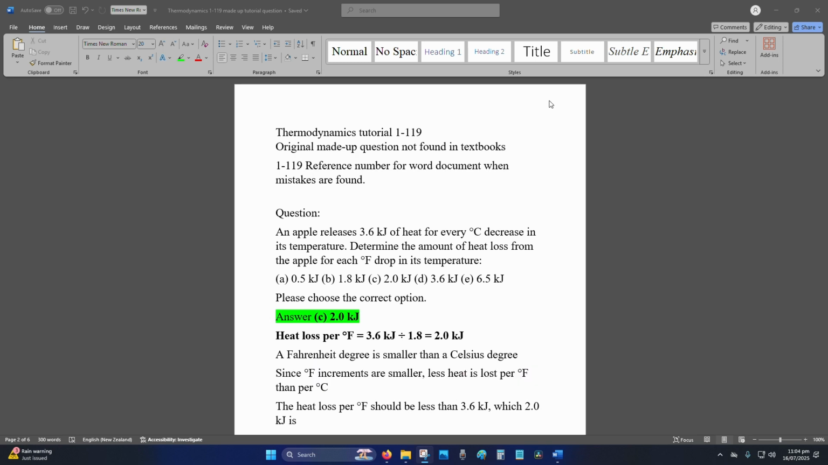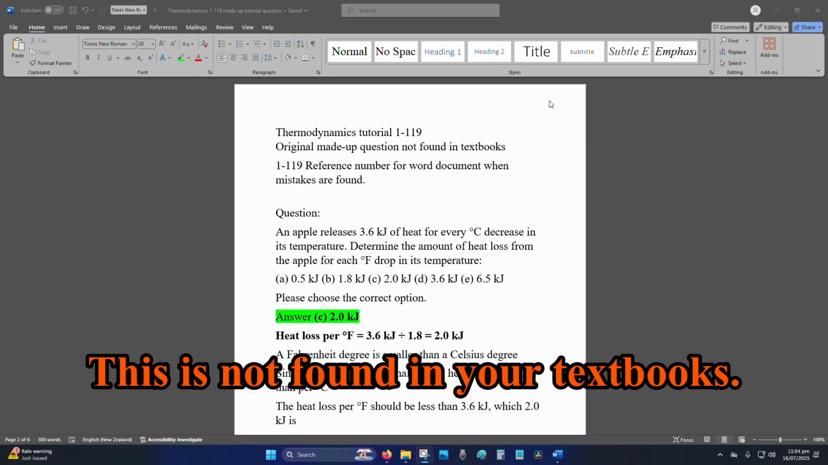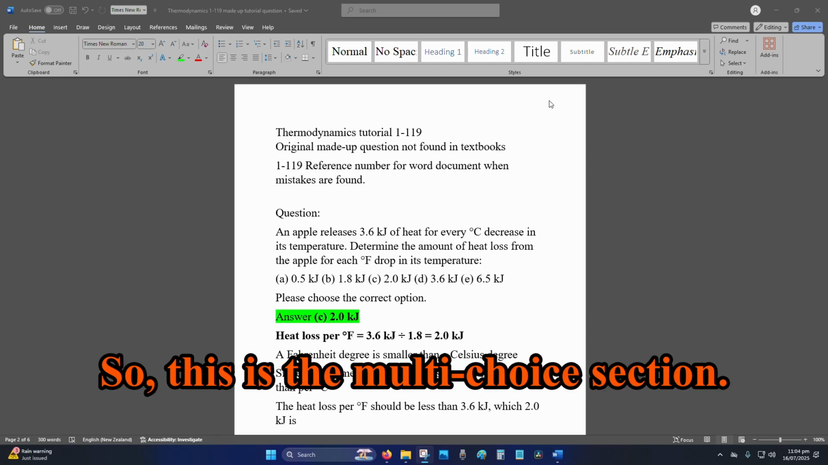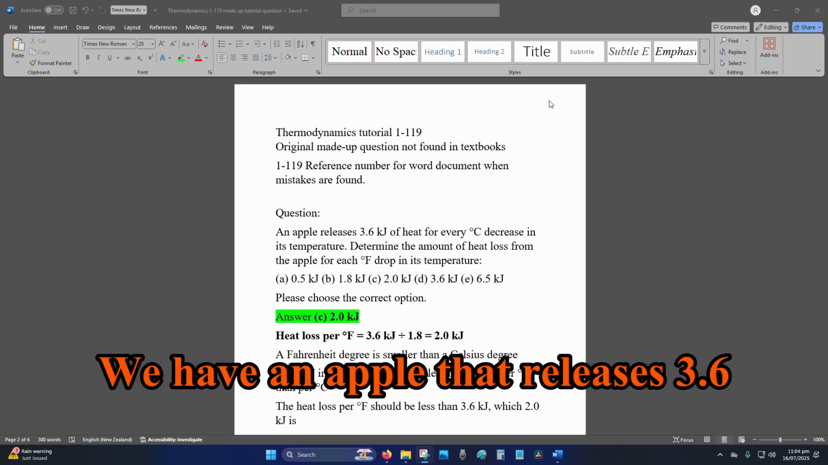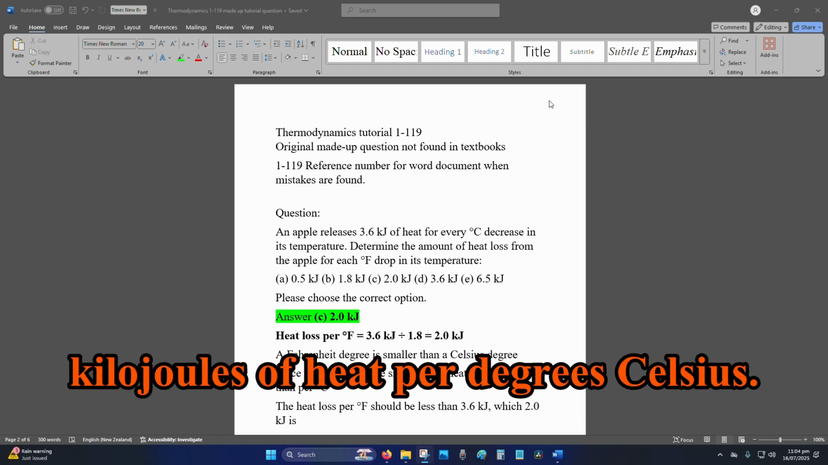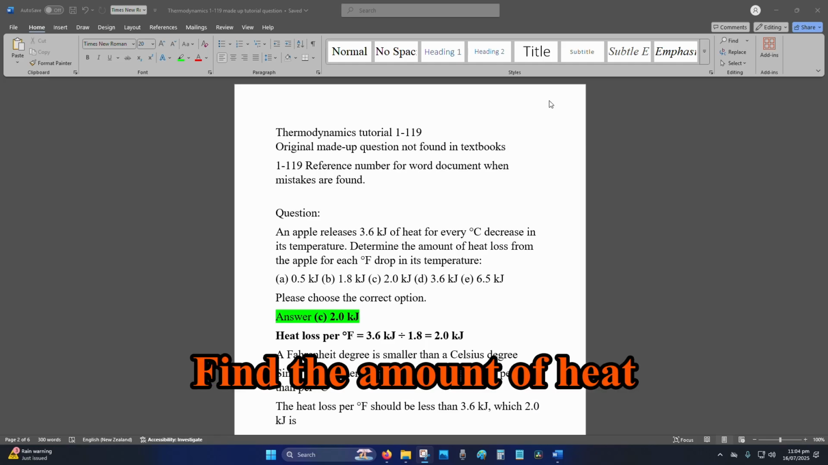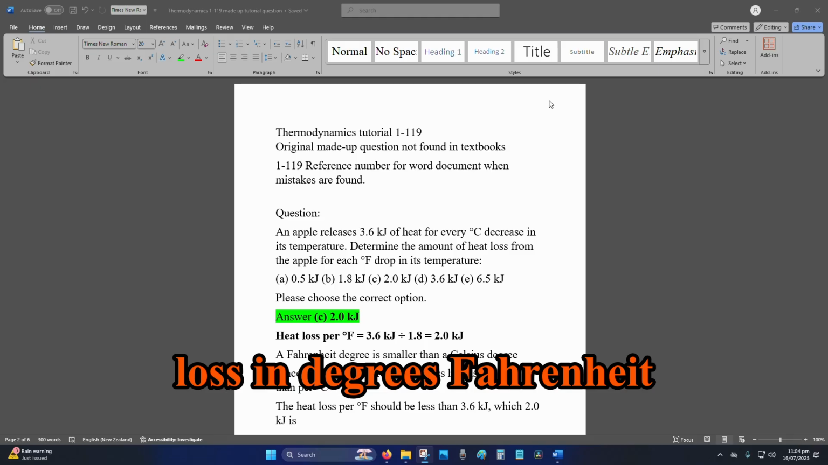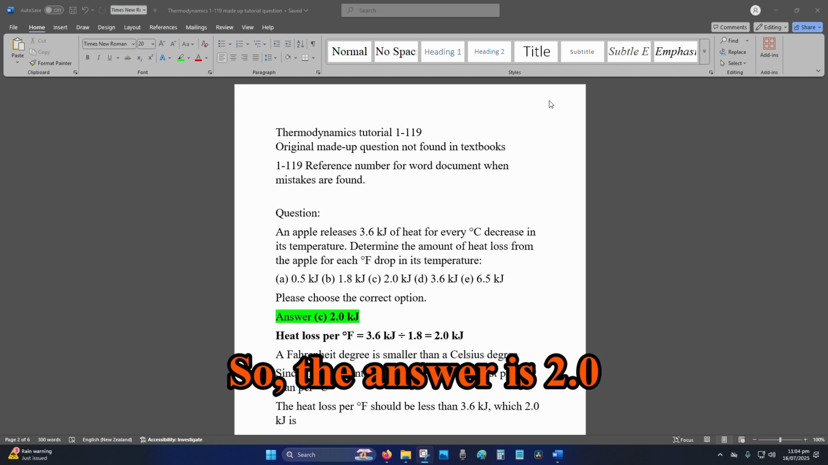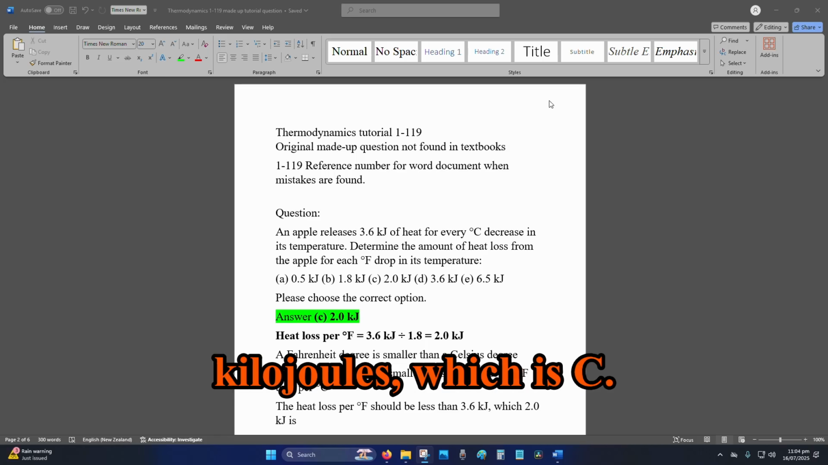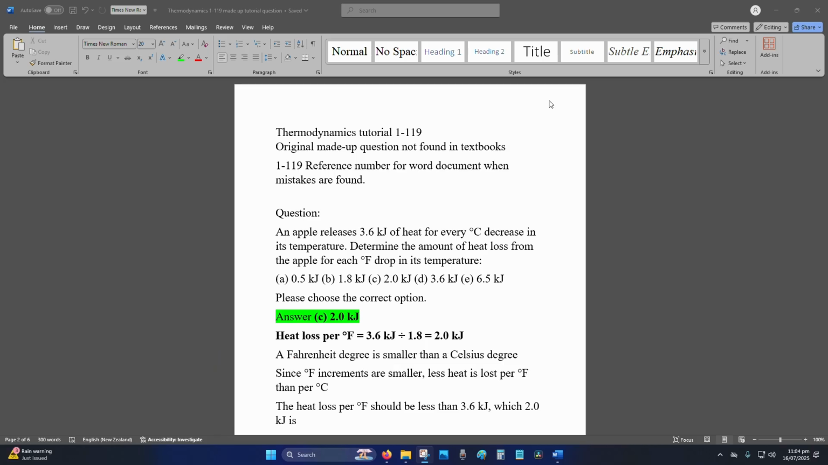This is a made-up question. This is not found in your textbooks. So this is the multi-choice section. We have an apple that releases 3.6 kilojoules of heat per degree Celsius. Find the amount of heat loss in degrees Fahrenheit for each drop. So the answer is 2.0 kilojoules, which is C.